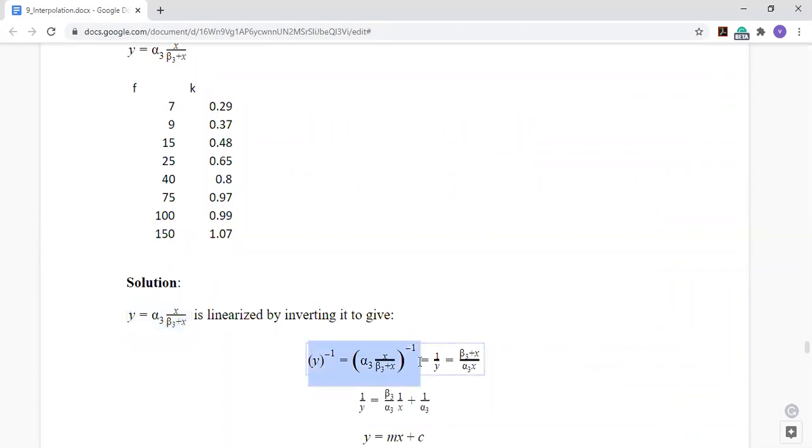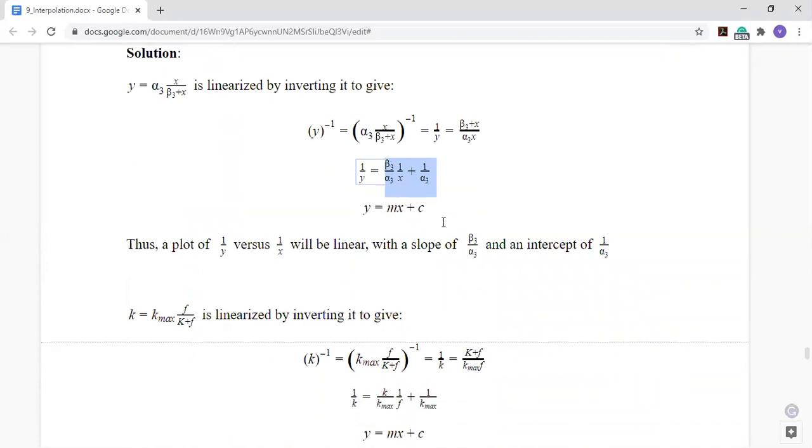When you apply the inverse, you're going to arrive at this formula. Then with further simplification, you get this equation. Here is your y, here is your x. This is the intercept, and this is the slope. When you plot 1 over y versus 1 over x, it's going to be linear. It will have a slope of beta divided by alpha and an intercept of 1 divided by alpha. So this model given to us is exactly the same thing as this. It's just that the coefficients are different.